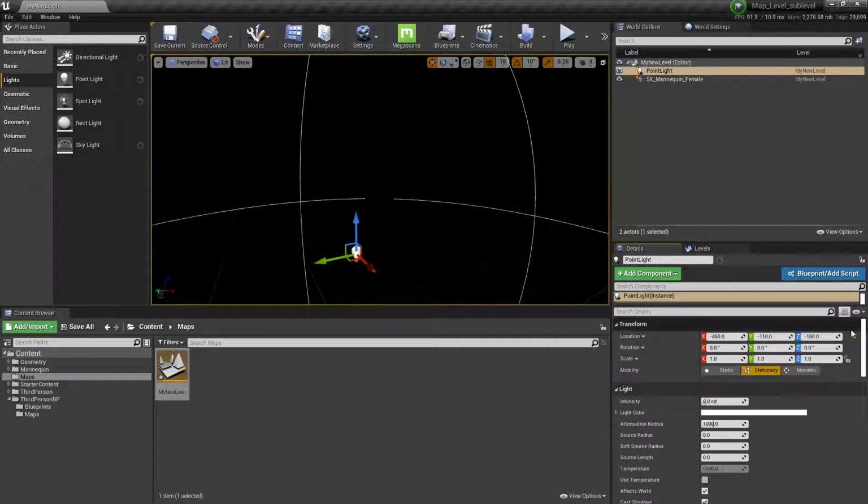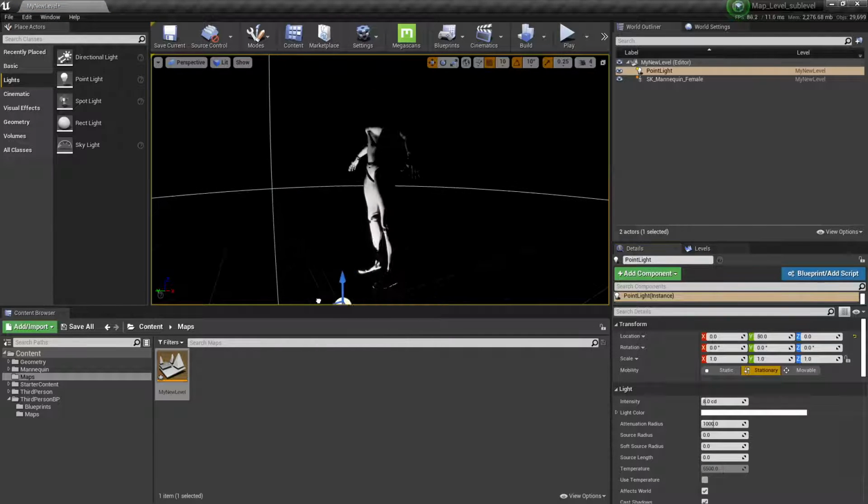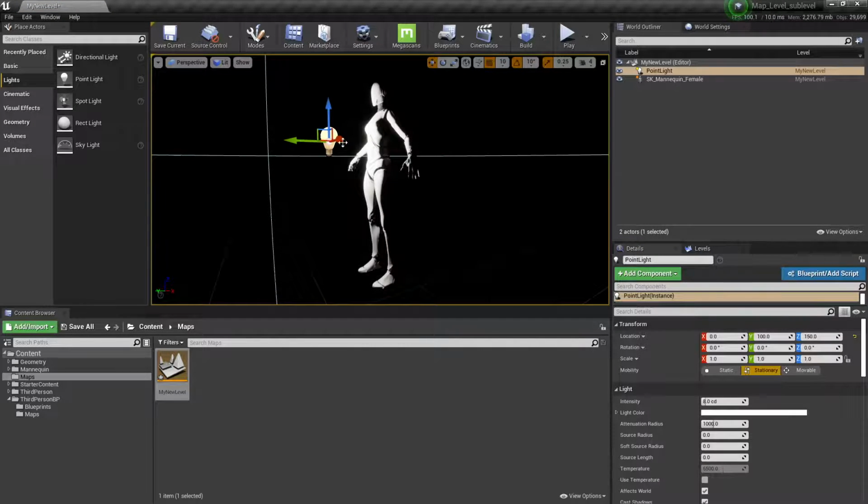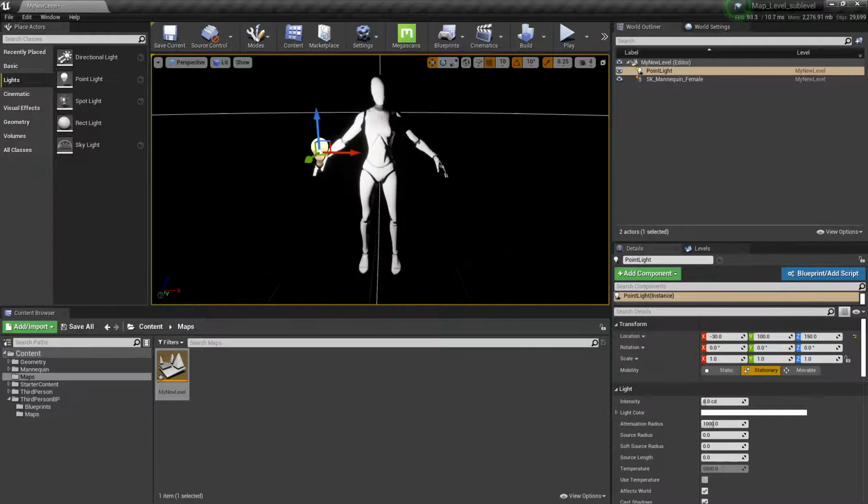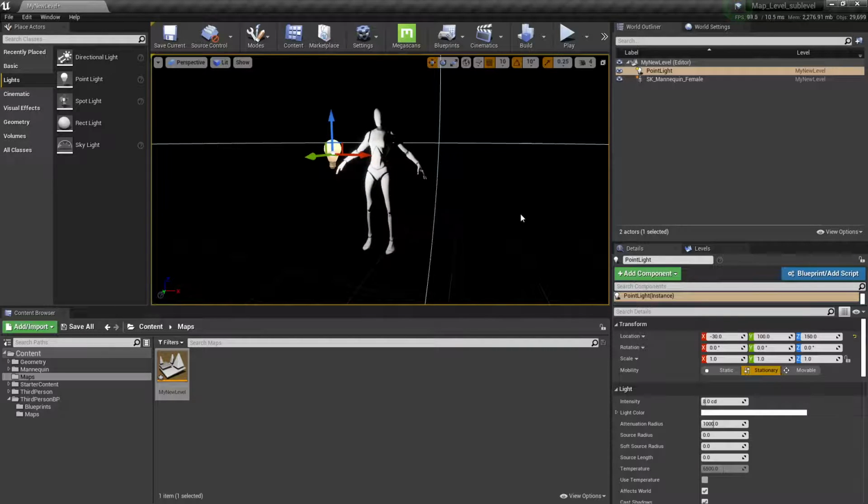Zero that out again. Bring it forward and up a little bit. All right, so there she is. A point light, a female mannequin. That's all that exists in this level called my new level.